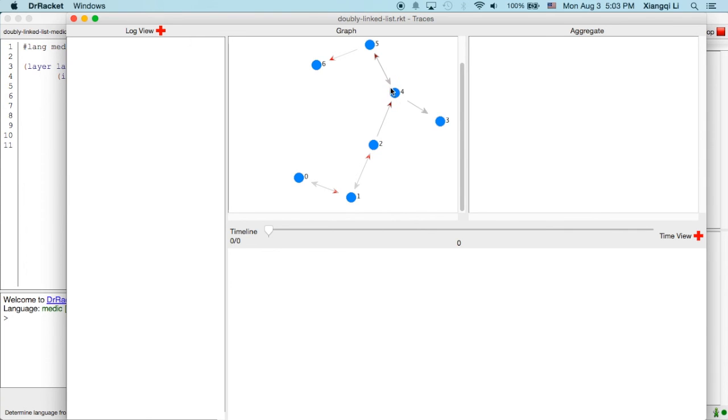we can see there's something weird about the node 4, because the previous reference of the node 4 is still pointing back to the node 3, but we intend to remove the node 3 in the first place in our test case. And then we can suspect maybe we didn't update the previous reference of a node in our remove operation.